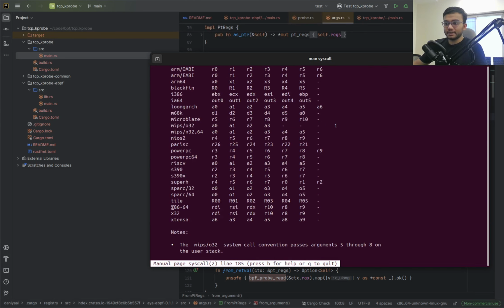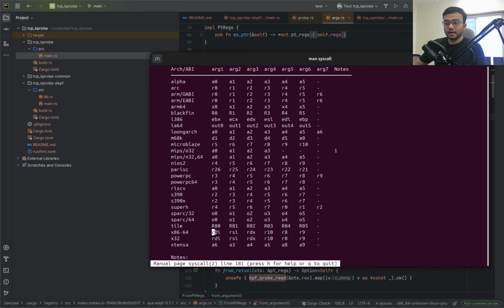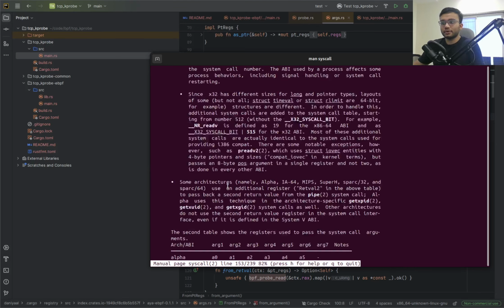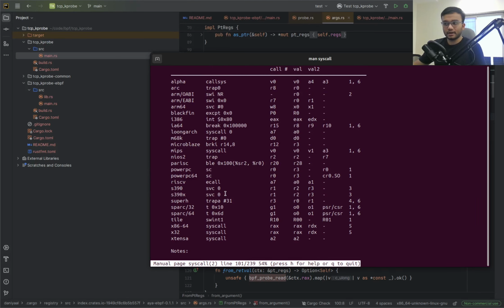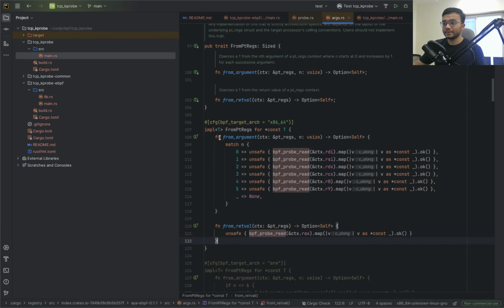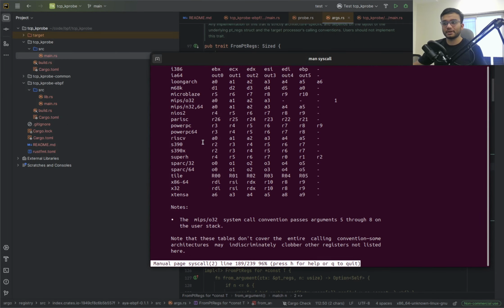For example, in the case of x86-64, you will place your first argument in RDI, then in RSI, then RDX, R10, and so on and so forth. This is what is used for actually defining our arguments, and you can see that those match up right here. If I take a look at the from argument method, we've got RDI, RSI, RDX, RCX, the same way that it was listed out in the documentation. So this is a fun little exercise to understand how syscalls work.